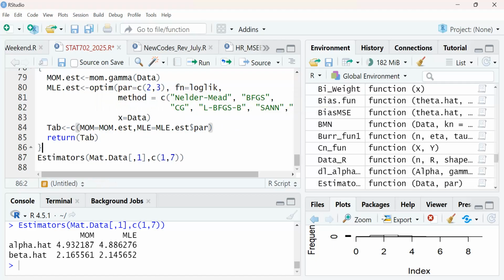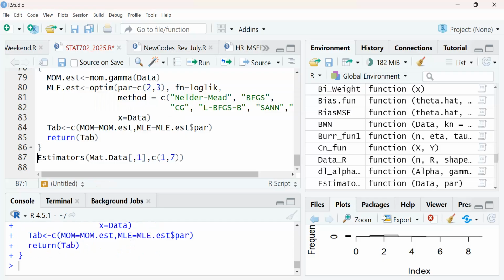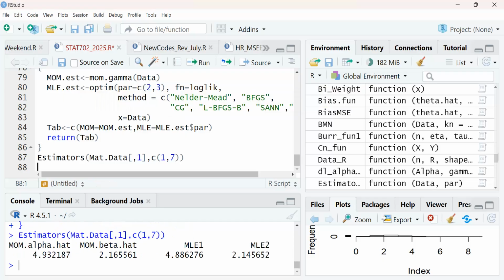Okay, let's see if this one will work. Yes, you see now it is like this. So I have mom alpha dot hat, mom beta hat, MLE1, MLE2, those kinds of things. But I can name it to make it easier.